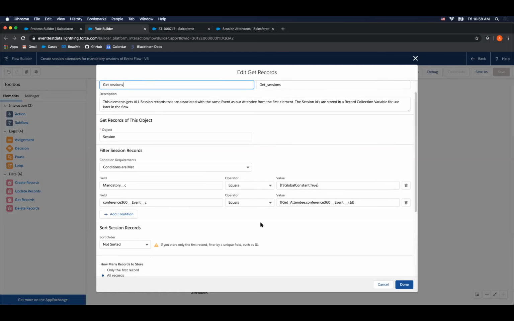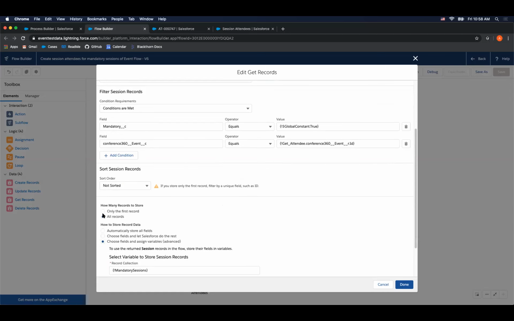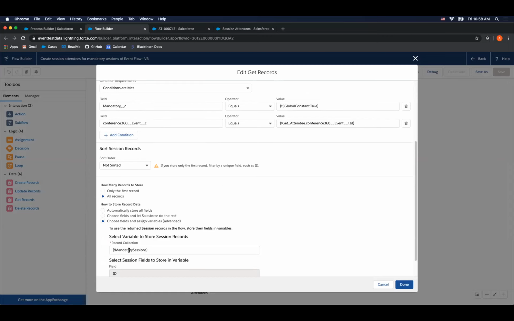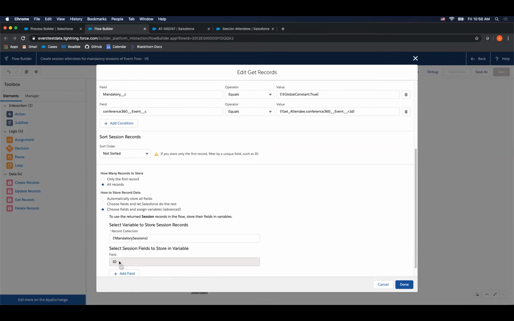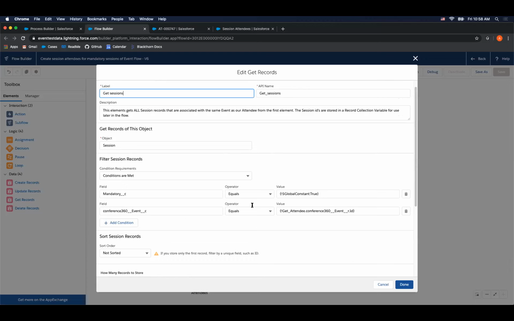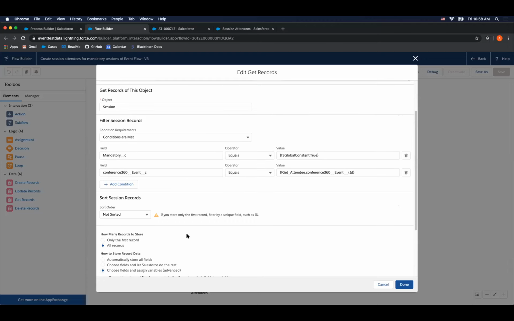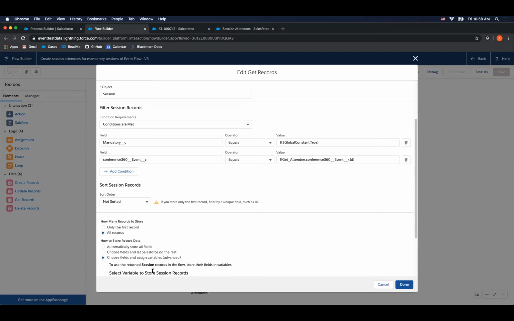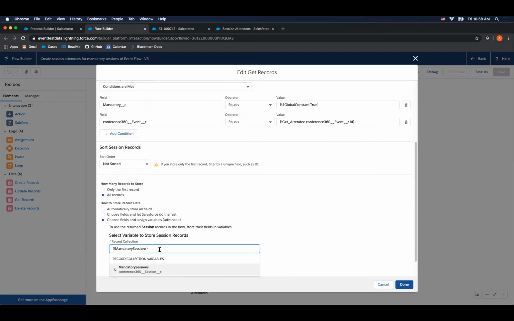In this case, because we can have more than one mandatory session, instead of just storing the first record, we're storing all of the records that match our criteria into a record collection variable that we're going to loop through in a second. We just called it mandatory sessions, and we only need the session ID for this flow. So that record collection, you're not referencing that from anything? You've literally just created that. We just had to create a container to hold our records.